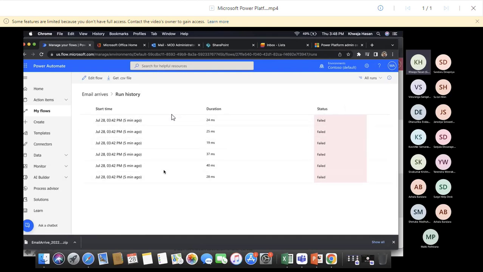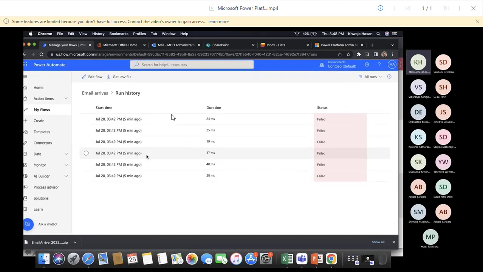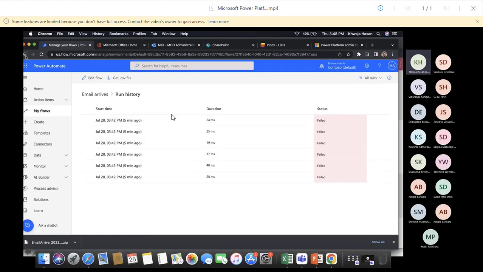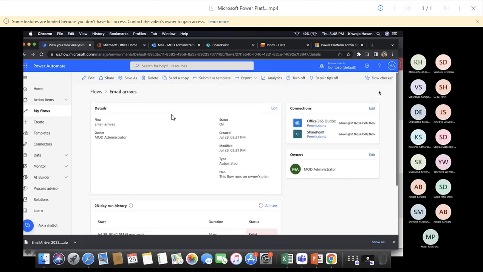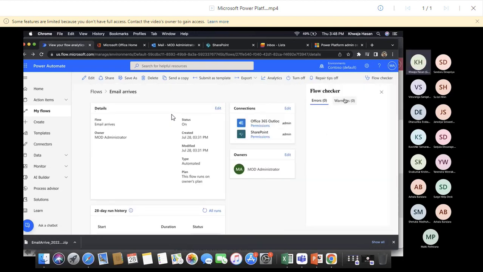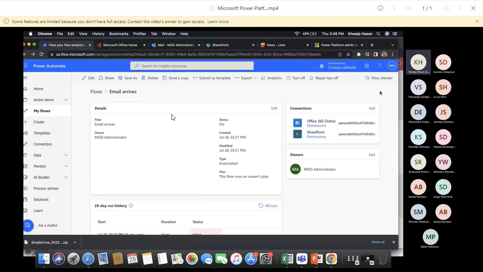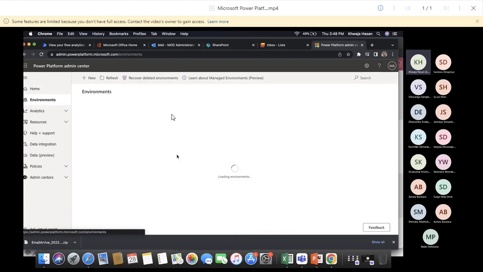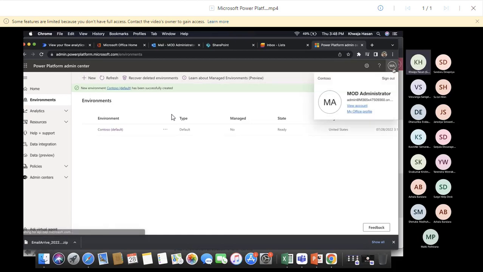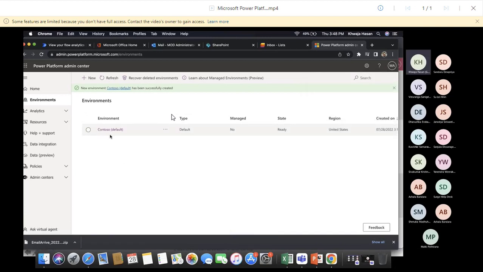Okay, so guys, you see it is now showing us the run history, that our flow has failed. We can check the details of why it failed. Flow check: there is no warning, there is no error. Okay, so these are the environments. So there is only one environment, the default environment.